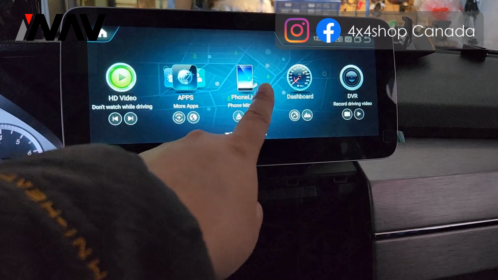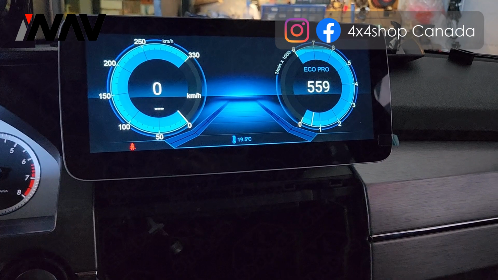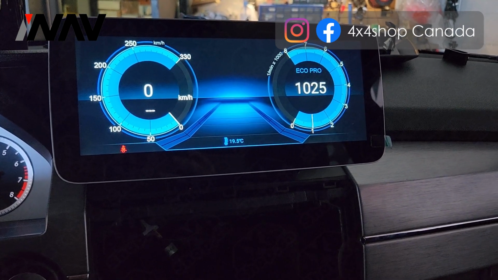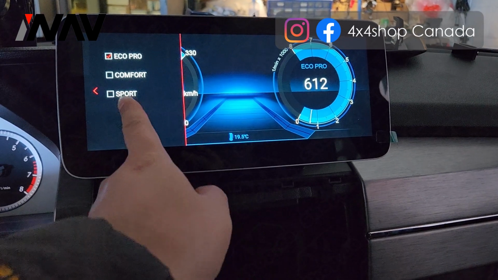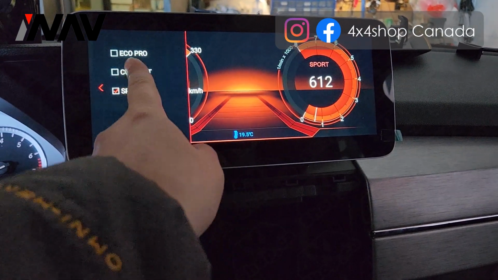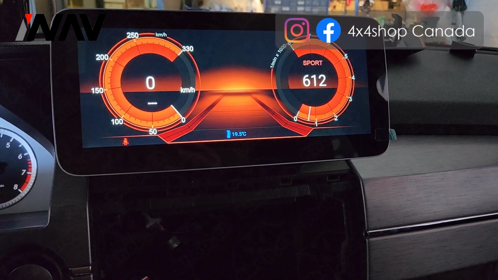After that, the next one we can check is the dashboard to make sure the unit is reading the data from the vehicle. You also can slide the menu out to change the different color, and it will also display the temperature.